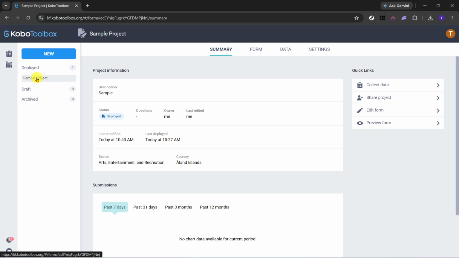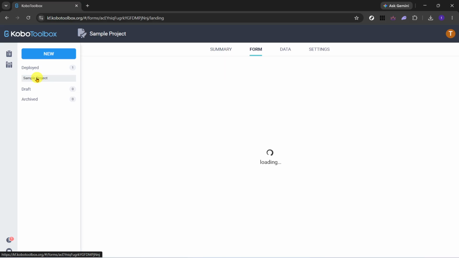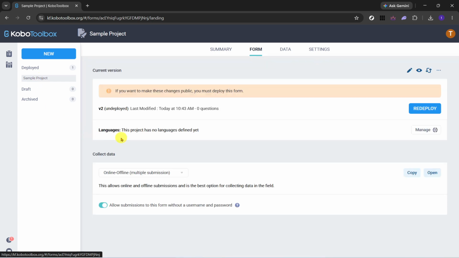From there, click on Sample Project again. In this context, you are selecting the deployed form view associated with that project. This helps bring you closer to the public or active form link, which is what you will use to create the QR code. Next, click on Open.